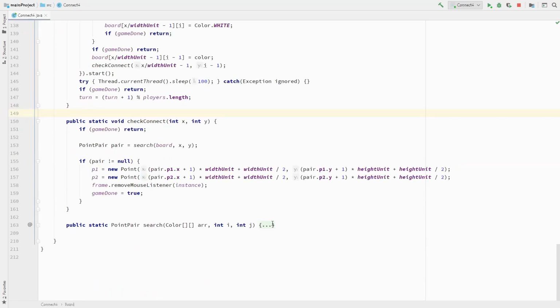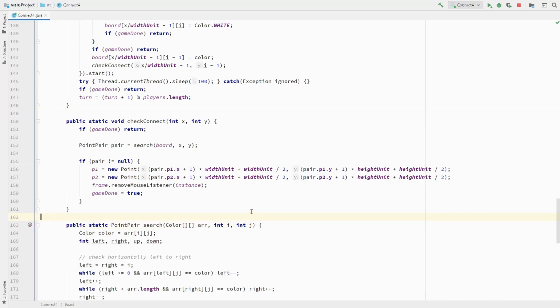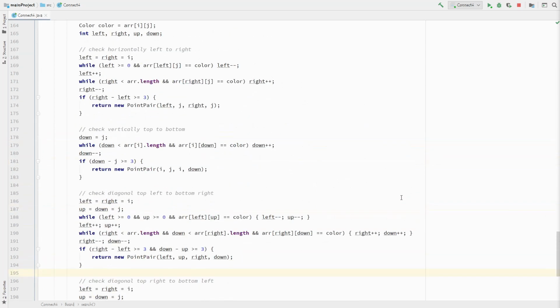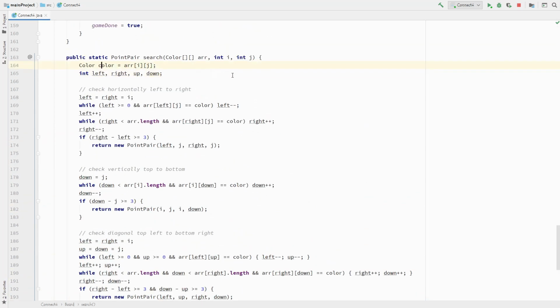The final method is the actual logic for searching for the four-in-a-row in the board. First, the color of the piece at the origin point i, j is stored over here in color so that we know what color we are looking for when we are searching. There are also the left, right, up, and down variables that are the index variables for their respective directions that we are searching in, but they're just counters like i and j. To search horizontally left to right, the left variable is pushed as far left as possible while still staying the same color as the reference color, and same for the right.